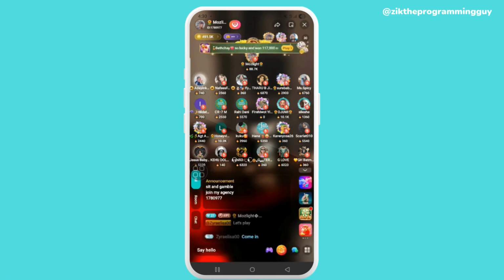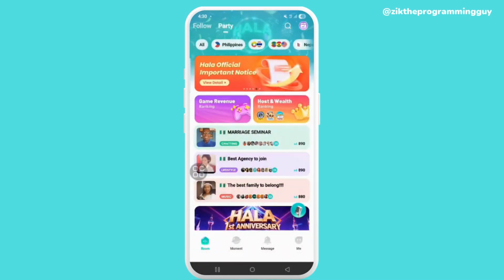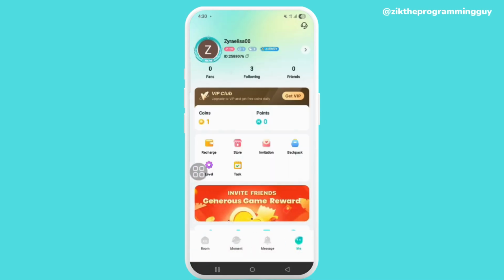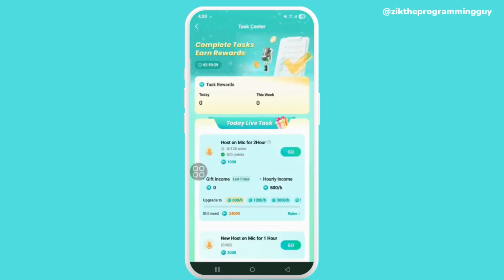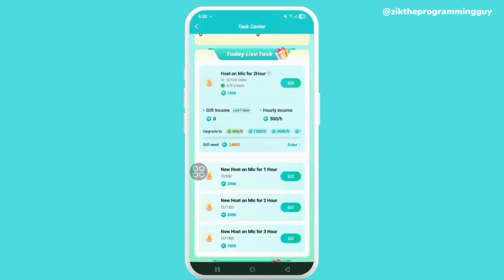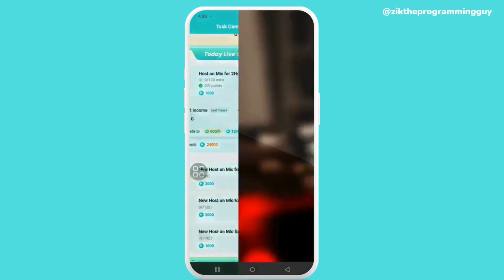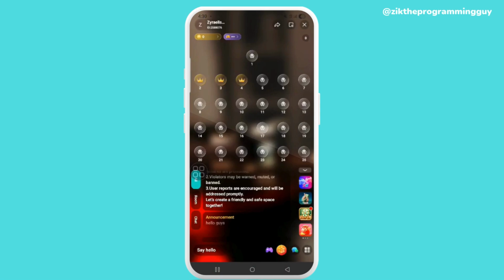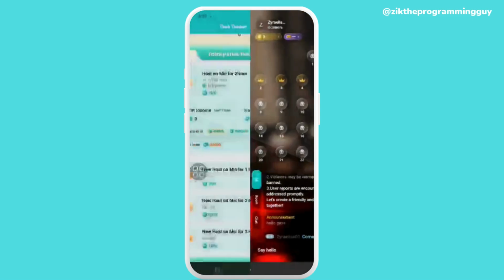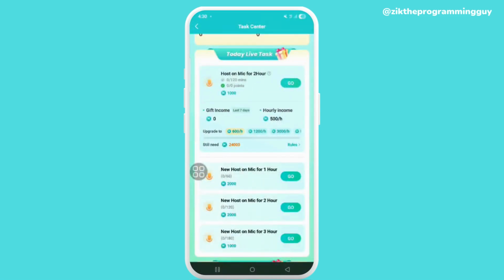After doing this, this is where you are going to stay to complete all your tasks, right? So let me just show you how to do that. Once you click on me below right there, you can see task. Once you click on task, you can see my today task, host on mic for 2 hours. Once I click on go, it's going to take me to my own panel. You understand? So I'm going to stay here for at least 2 hours. After 2 hours, I'm going to earn about 1,000 points. Yeah, 1,000 points.